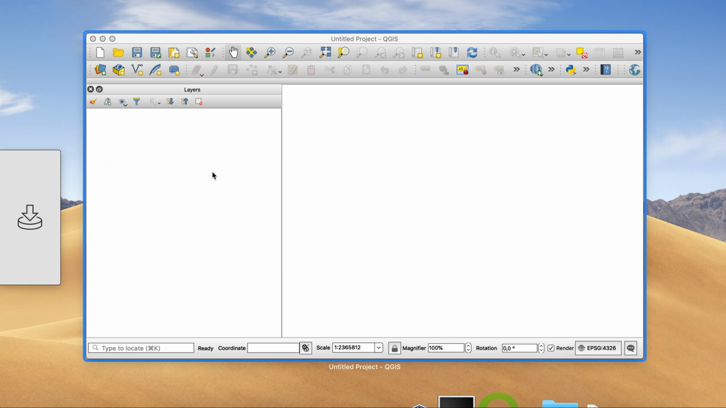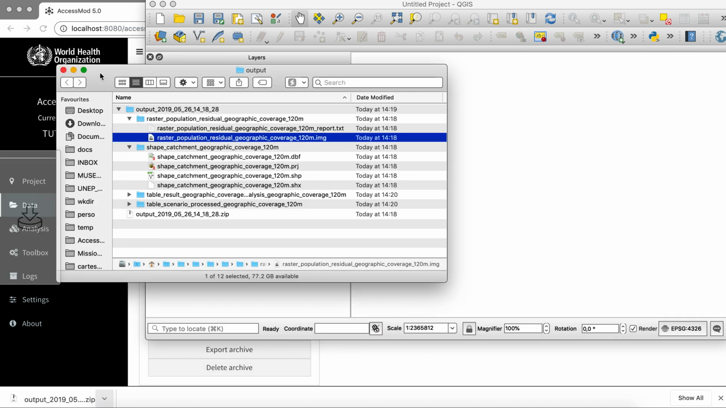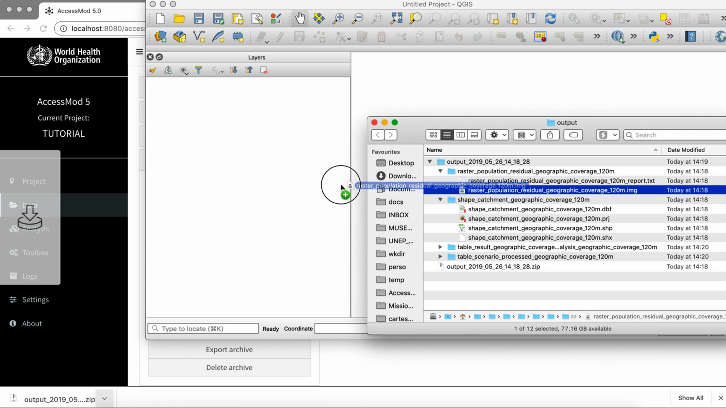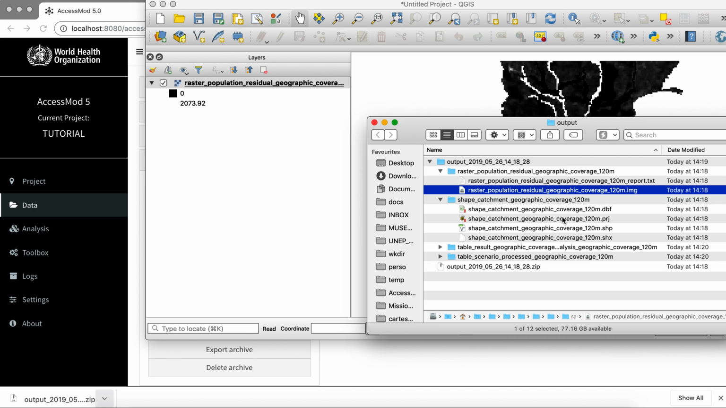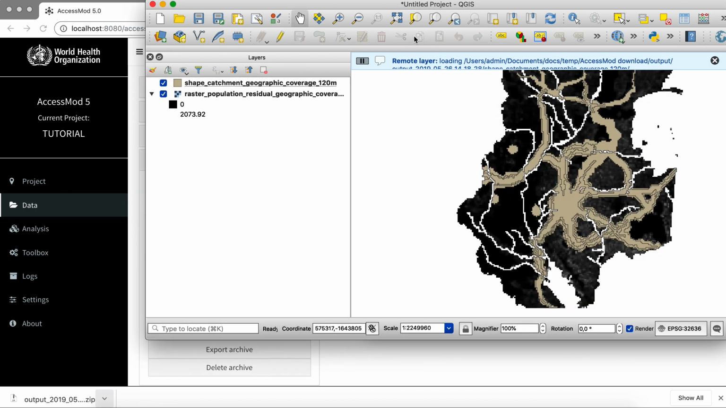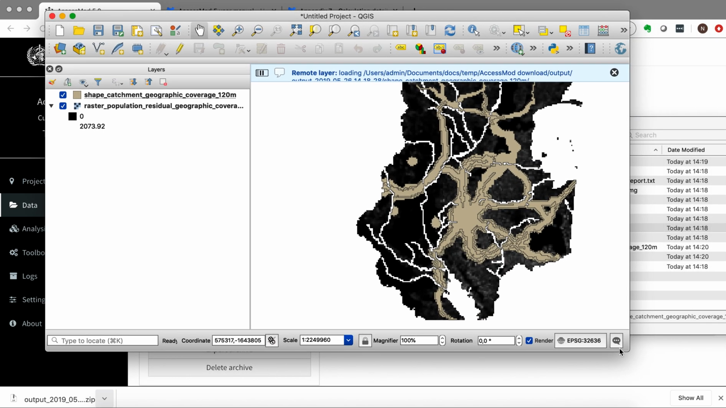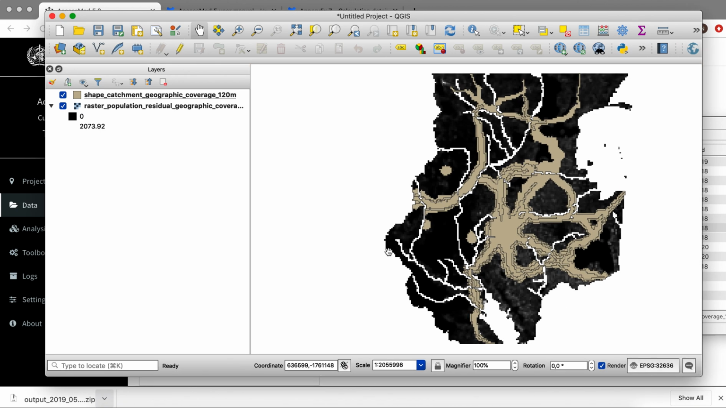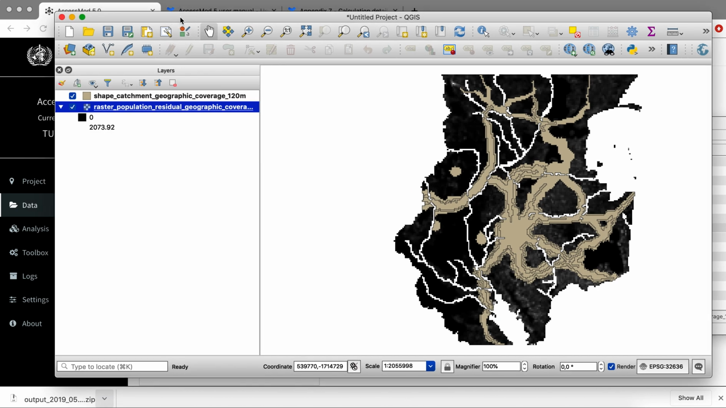First, the raster here. I'm going to do that like this, it's easier. So I'm just dragging this into QGIS, and I'm also dragging my shapefile here into QGIS. Quite handy. And here they are. So they are colored by default. It really depends on your GIS instances. But I have got my shapefile, I've got my raster, they're ready to be used or to be further analyzed. So that's how you easily export things from AccessMod and how you can use them.